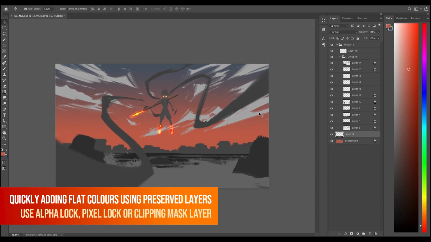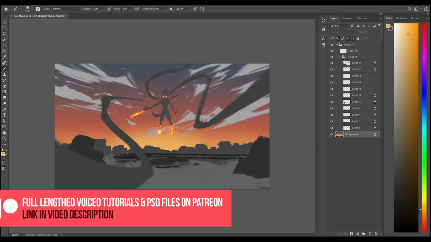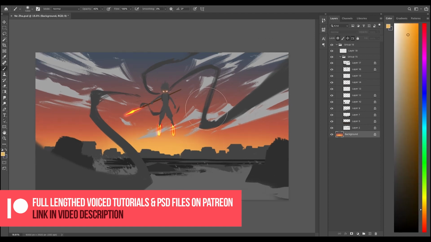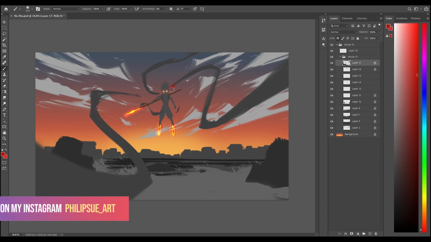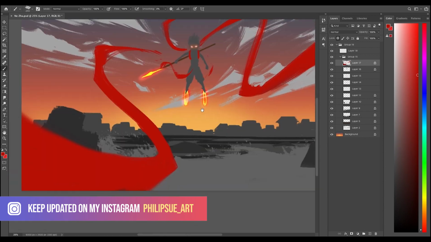So we're going to start off with quickly adding in some flat colors, and we're going to take advantage of those layers that we had beforehand, get behind those layers, start quickly adding in some flat colors. For the sky, I've added a 3 color gradient, but everything else will be using clipping masks or alpha lock on Procreate or pixel lock on Photoshop to just block in those flat colors.